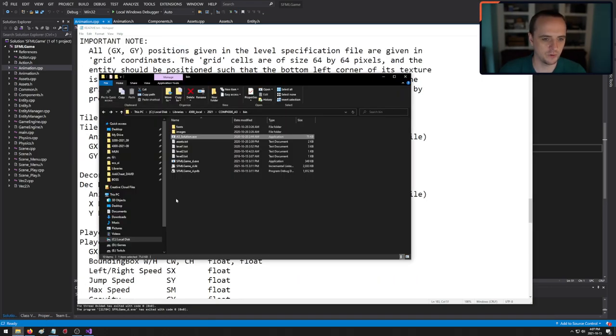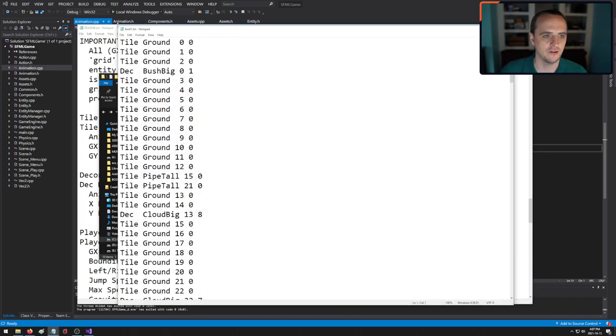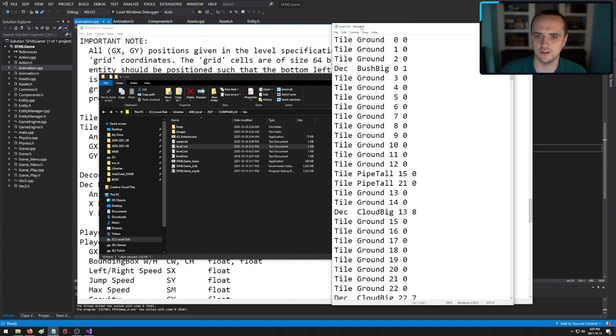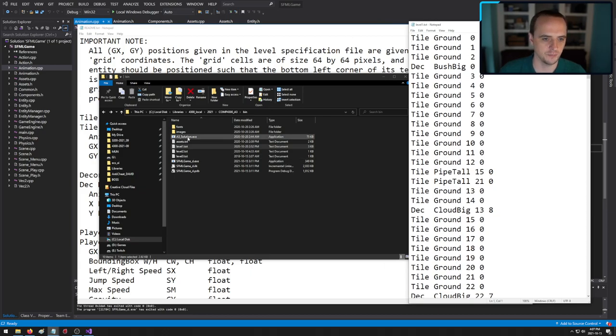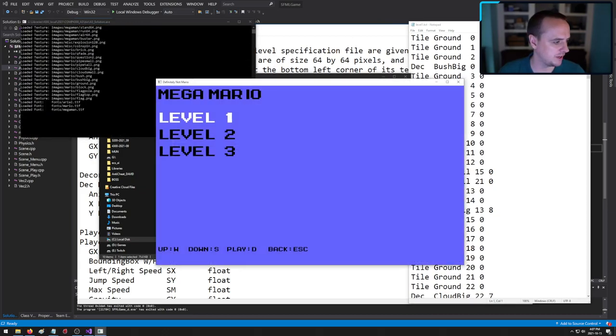So let's open up the level file. Here is a level file, and I'm also going to simultaneously open up the game. So here is the solution for the game, and let me unmaximize that.